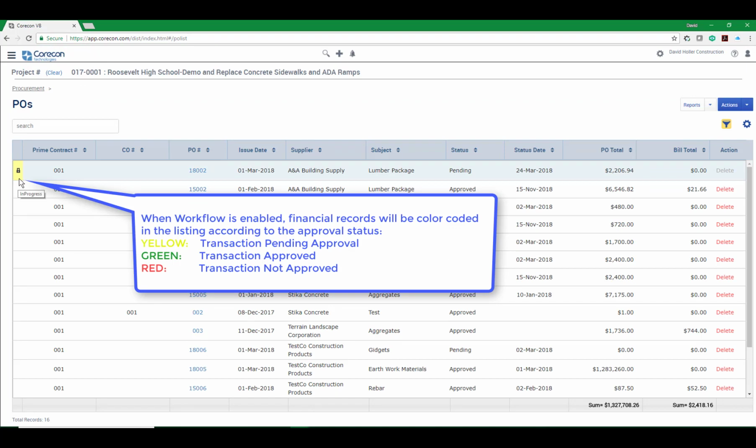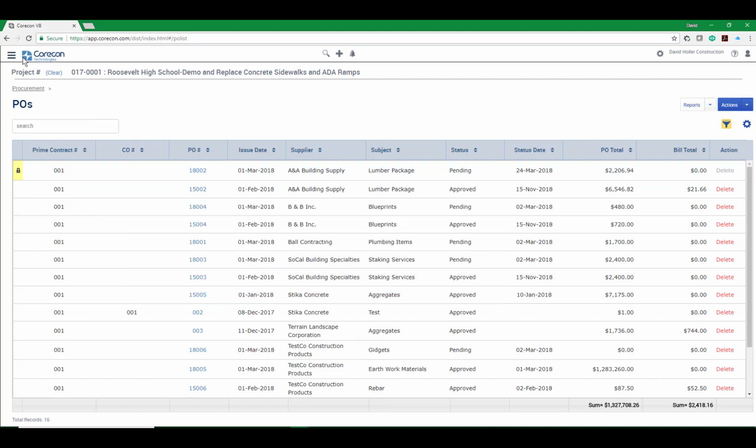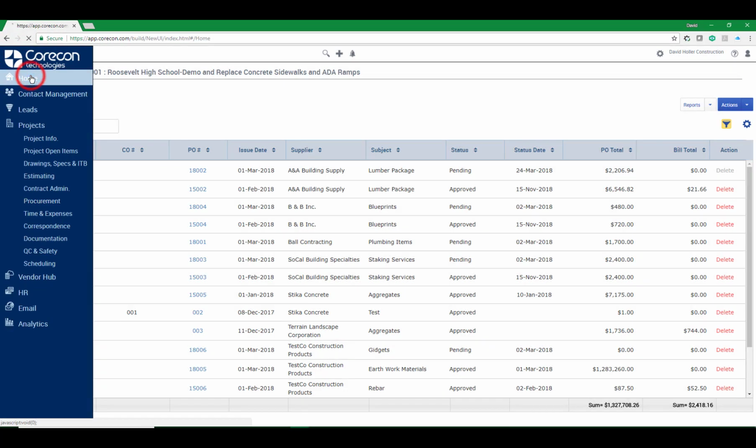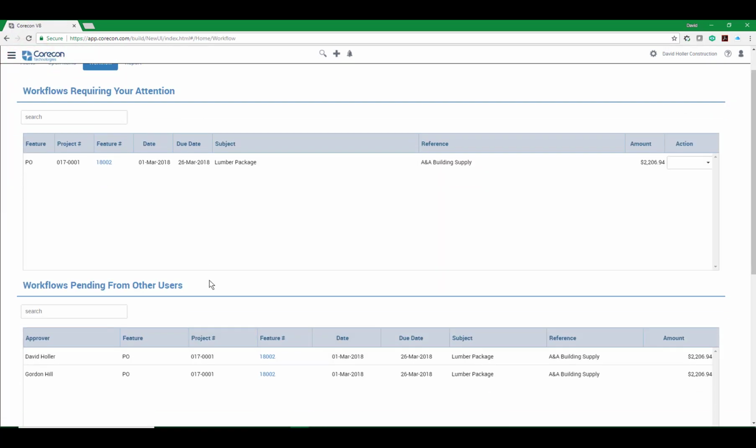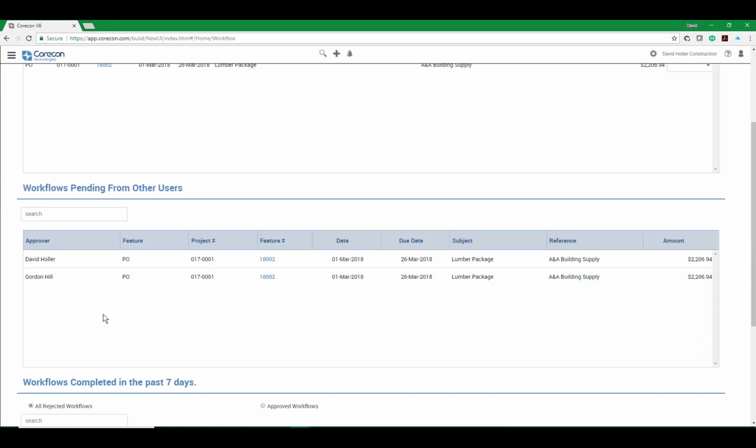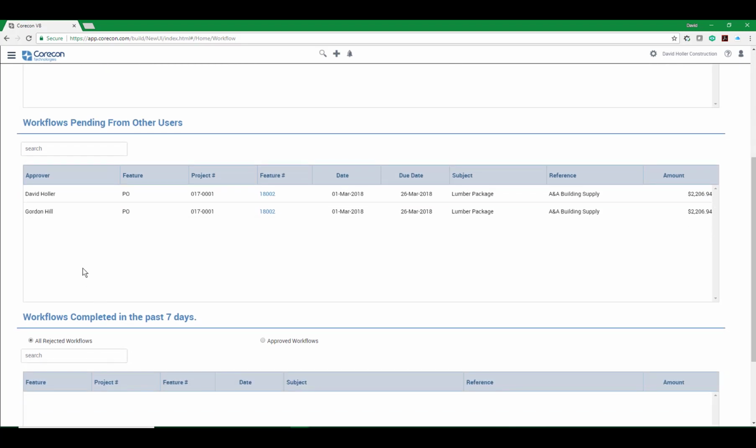When workflow is enabled, financial records will be color-coded. The yellow color code represents transactions pending approval. Green represents transactions approved, and red would represent transactions not approved. If we now go back to the home menu and click on the workflow approval process, we can see that the workflow was initiated. And at this moment, both David Holler and Gordon Hill are expected to approve this invoice.